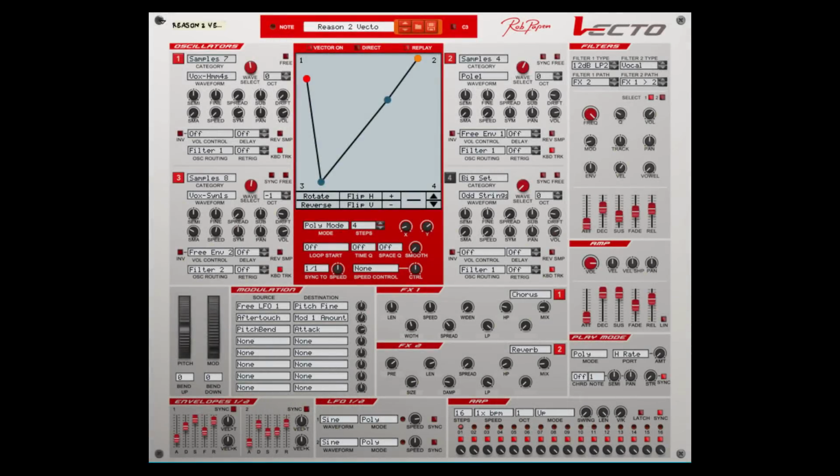Hi, Rob Papen here, and let me tell you more about the features which you can find in Vecto. By the way, all the presets I'm using in this tutorial you can find in the folder called Example Patches.